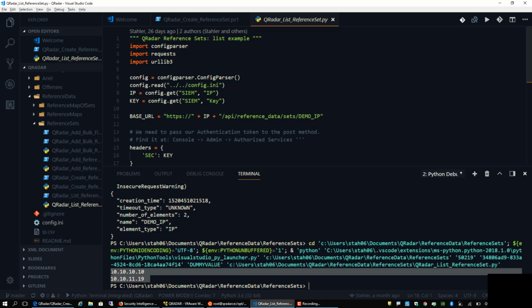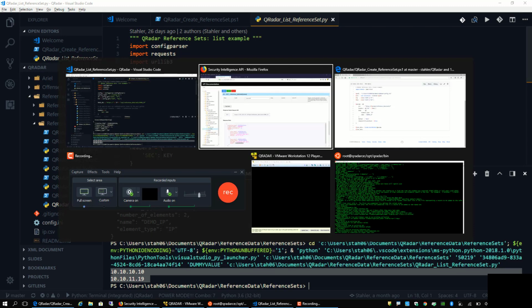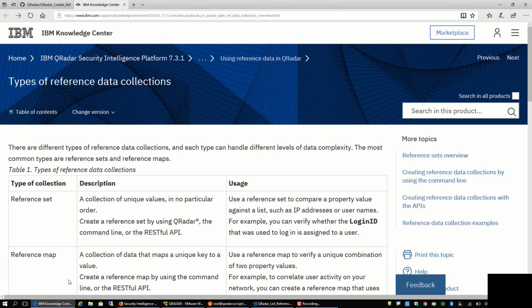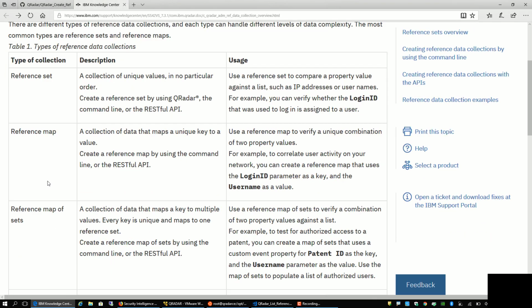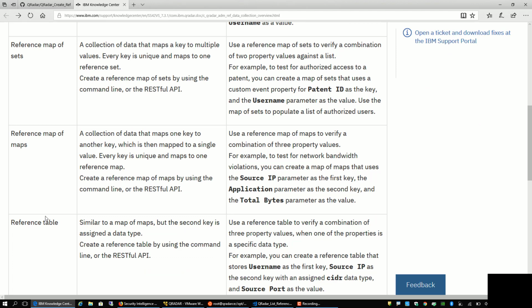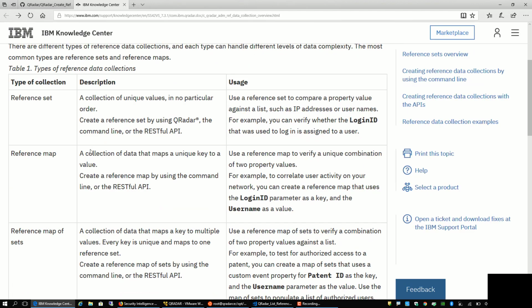It's important to note, and I think I've stated this in the other videos, that when it comes to reference data, reference sets are the only one that you can create in the actual QRadar web console. When you look at the other types of reference data, let me pull that up for you. When you look at maps and maps of sets and maps of maps and tables, it even tells you here that you have to use the REST API or command line. The only one you can use in the QRadar web console is Reference Sets.